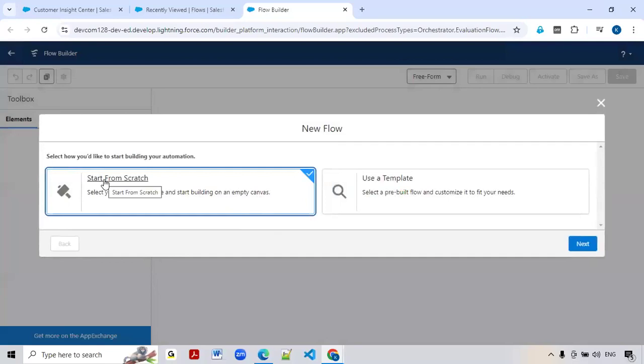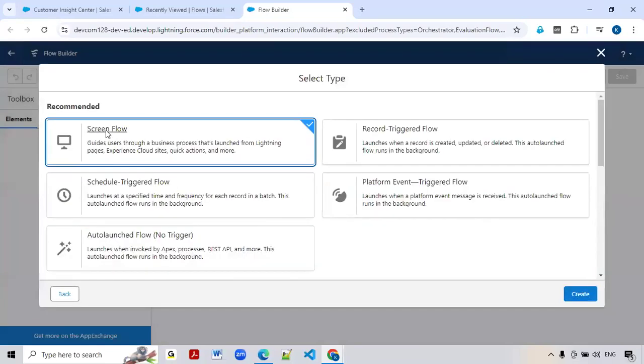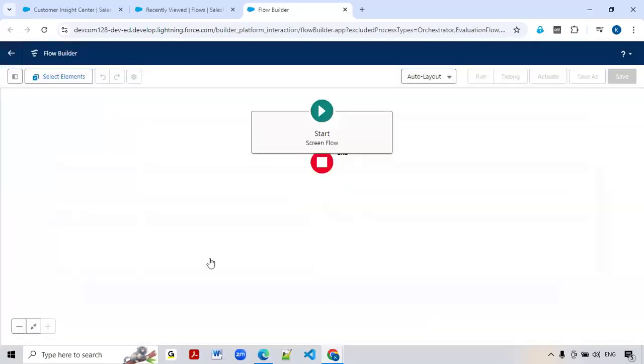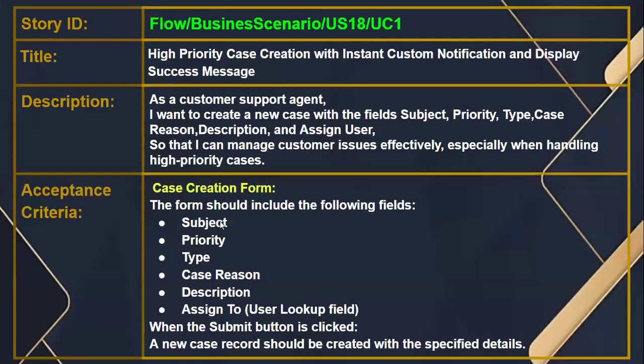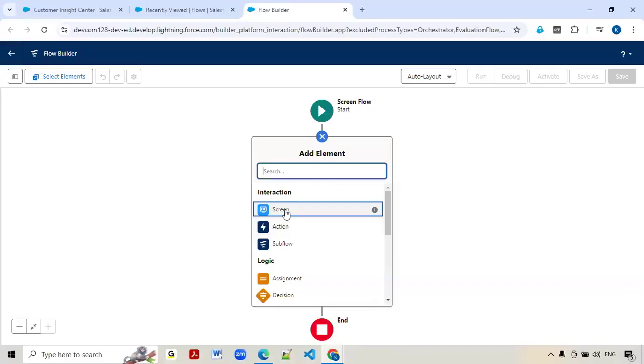Let's click on start from scratch. Click on next. Click on screen flow. As for the business requirement, we need to display these fields: subject, priority, type, case reason, description, and assign to. So let's quickly create these fields.